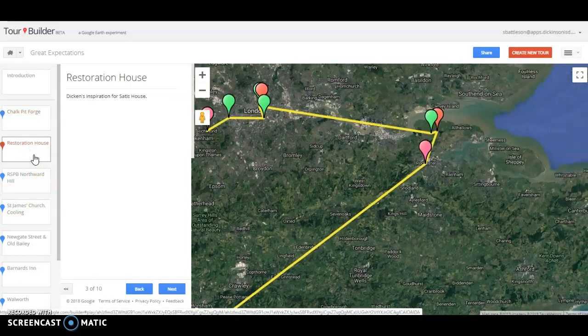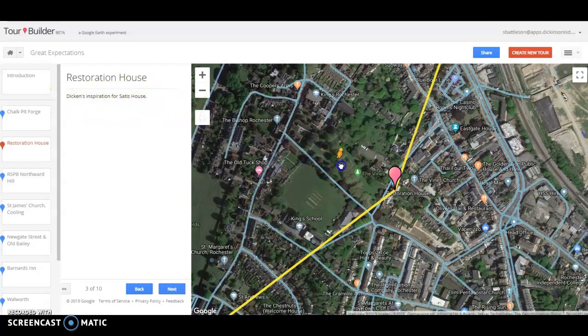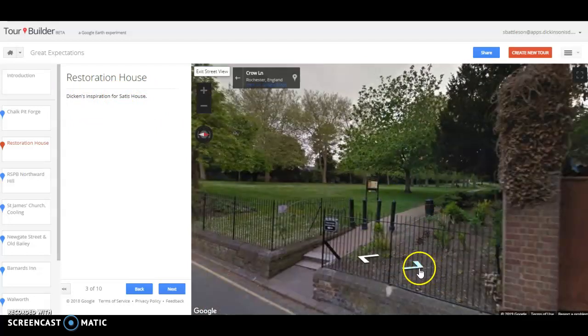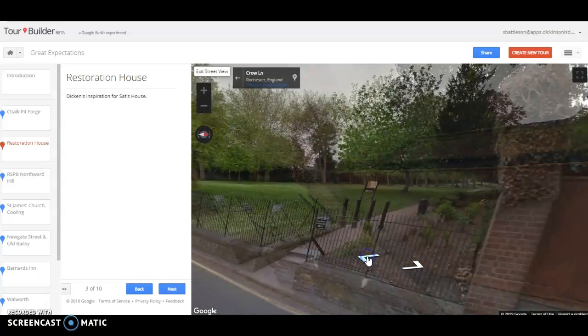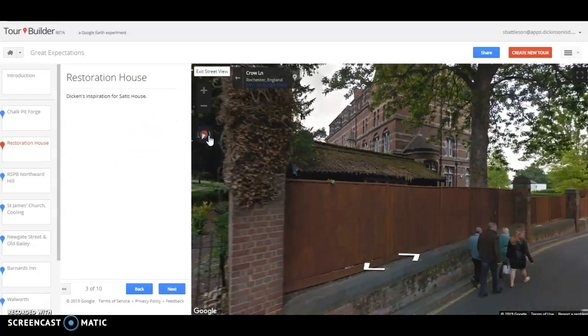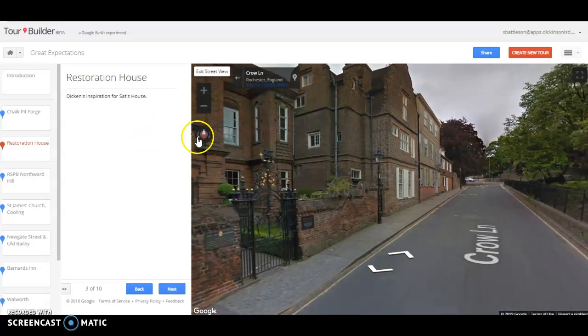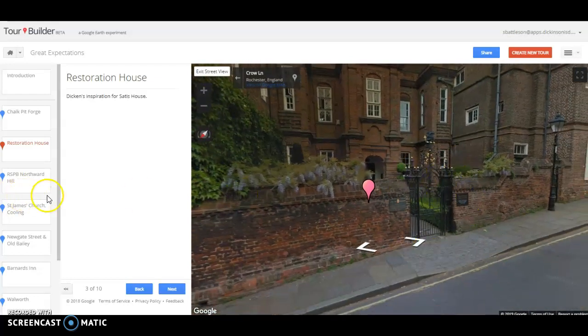Then it takes them to Restoration House, which is the inspiration for Satis House, which is a very important house in Great Expectations. So the students get to experience. So right there, this house right here. This was Dickens' inspiration for Satis House. It even has the iron gate.